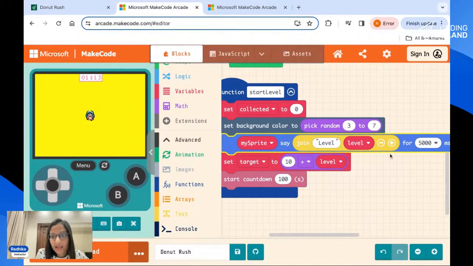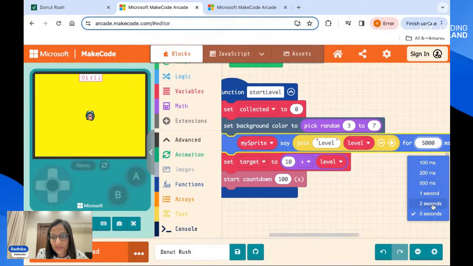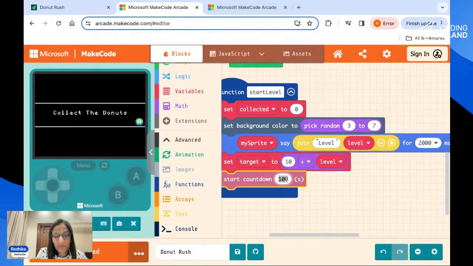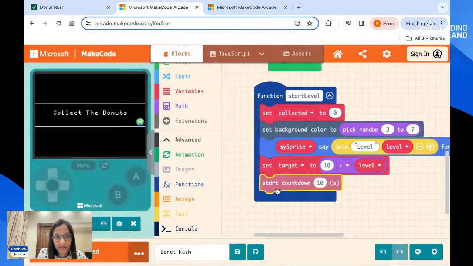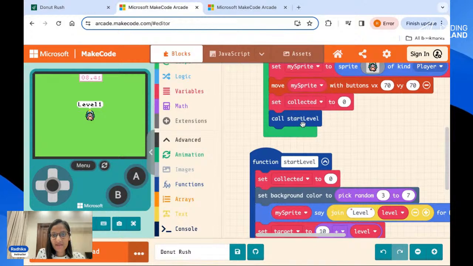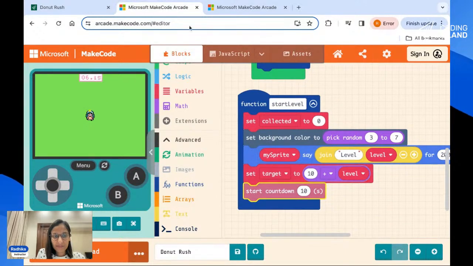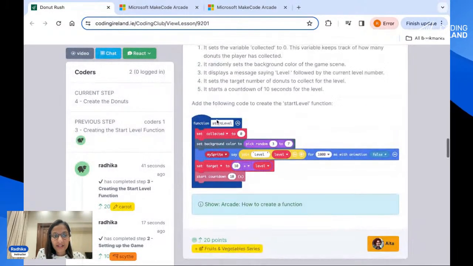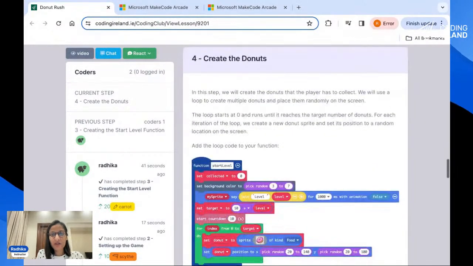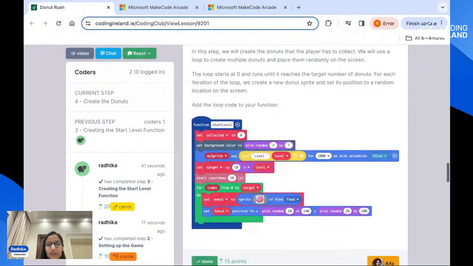Okay, let me just set them back to 2 seconds. Let it speak for 2 seconds, and I'm going to set the countdown back to 10 seconds. So I did this step first because I wanted to show you what is happening. As soon as we press the space, we have started this level. All right, let's go back to step number 4, which is where we create the donuts.